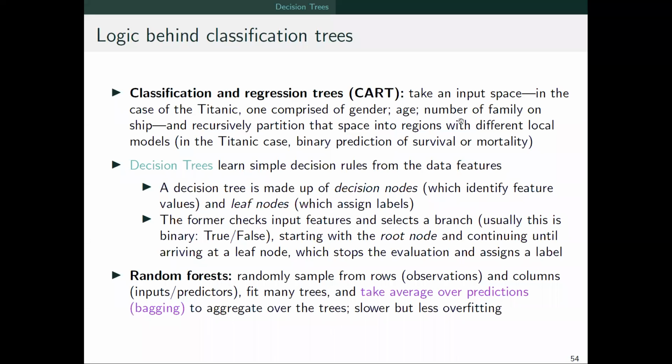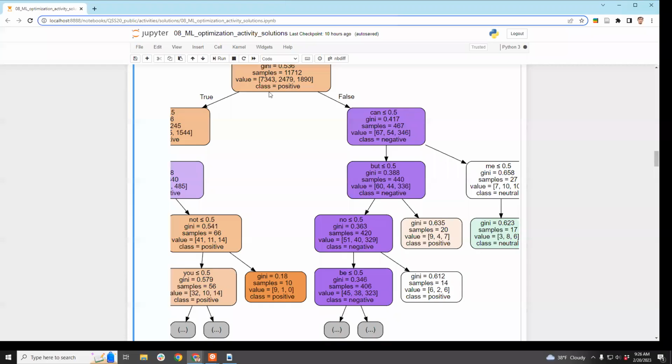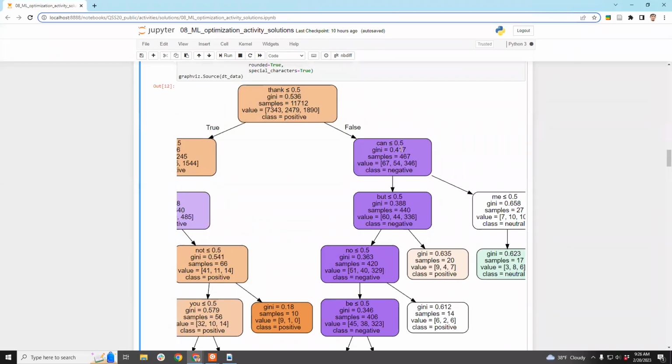The logic here is that we take an input space comprised of some features. In the case of Titanic, could be gender, age, number of family on the ship, and then break that up into different regions with different local models. So we're trying to predict survival or mortality in the Titanic case. And then learn simple decision rules in the data features. So we've got all these nodes, which identify the features, and leaves, which just assign the label. So again, going back here, because I find this such a useful example, each of these is a node. It checks a certain condition, and then there's a label associated with it. This predicts a positive label, and this predicts a negative label.